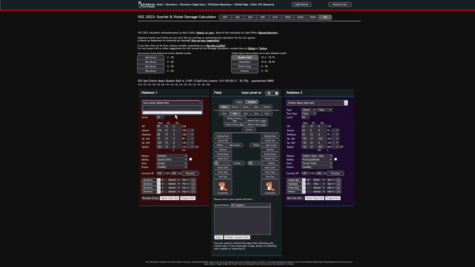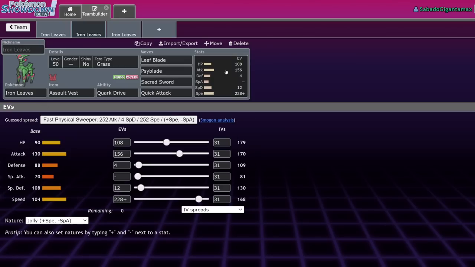Iron Leaves. Can we take a look at this set? Versus Flutter Mane, it actually does decent into it. Flutter Mane's going to be doing 48 to 58% to this guy with Shadow Ball. And obviously Flutter Mane, one of the most powerful Pokemon in the metagame, is very threatening. If you want to go for a Terra Grass into this thing, your Leaf Blade will just one-shot Flutter Mane, obviously. But if this Flutter Mane were to go for a Terra Fairy move, or Terra Fairy previously in the match, and they are running Focus Sash, this set is actually able to just guarantee a KO, because we do have Quick Attack on it.